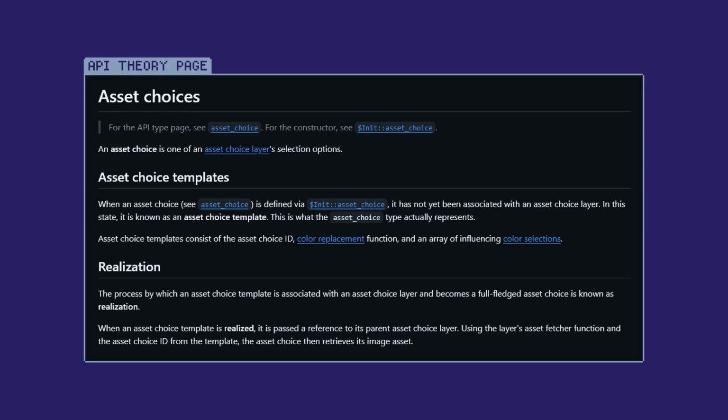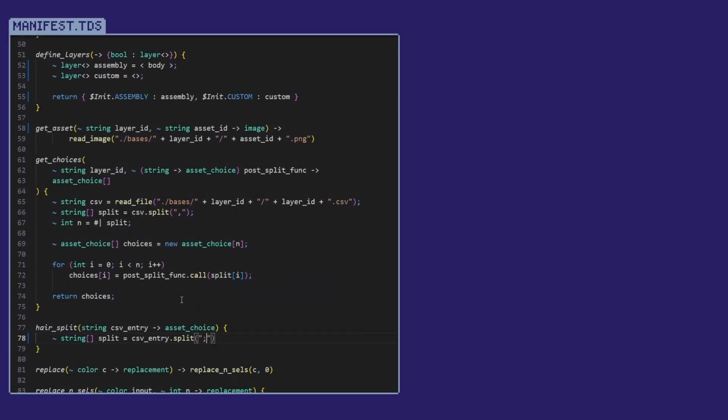The asset choice type represents a blueprint for a selection option of an asset choice layer. It consists of an asset ID, which should be unique among the asset choices of any given asset choice layer, color replacement logic, and an array of color selections specific to the asset choice that can be indexed by the color replacement logic. In hairSplit, we split our CSV entry with the colon.